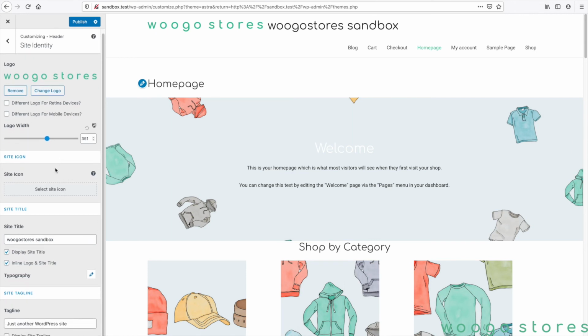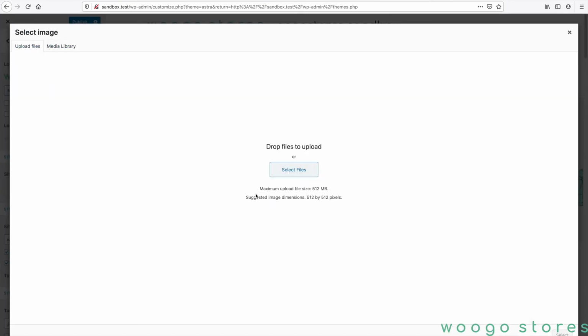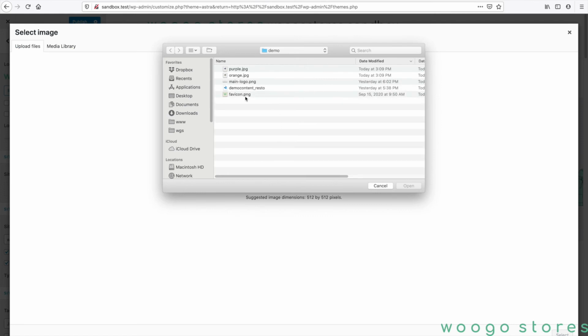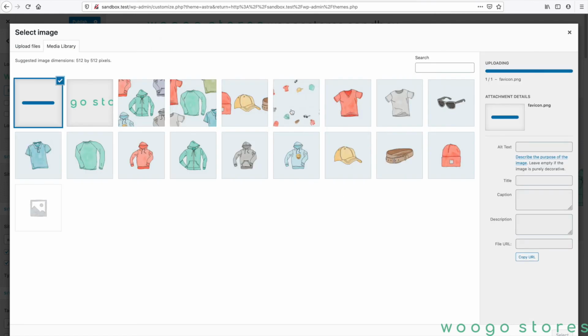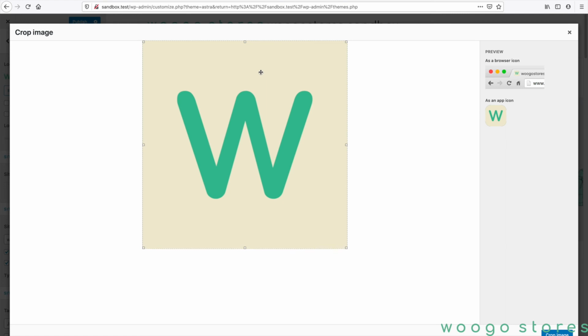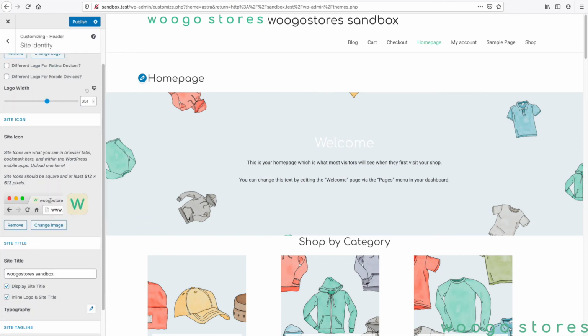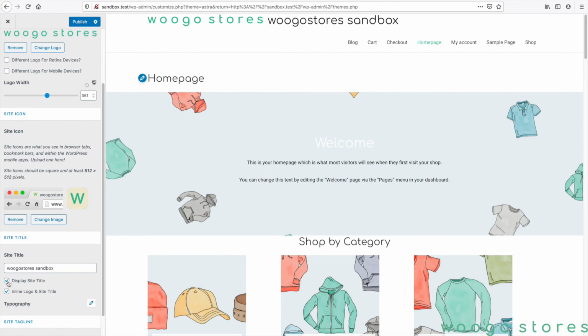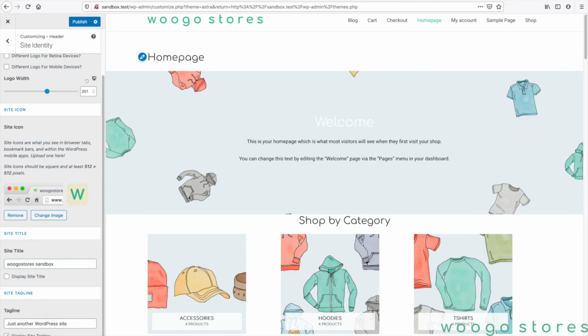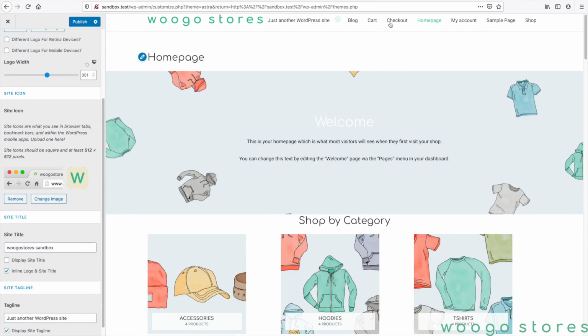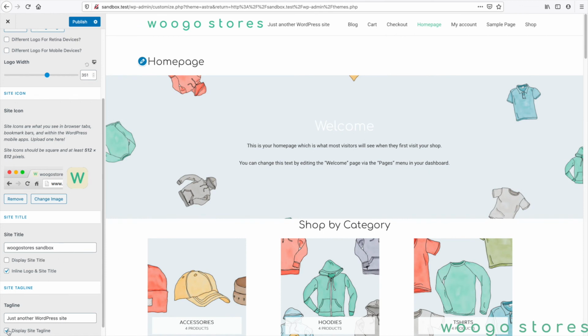Next up is the site icon used in the browser tab and bookmarks. Make sure it's square, very important, and at least 512 by 512. You have a little preview there on the right of what it's going to look like. Then I'm going to remove the site title as it's in my logo. Astra has an option to keep the name inline if you need it. You can also add the tagline of the site, change the typography, the colors, etc. if you so desire.